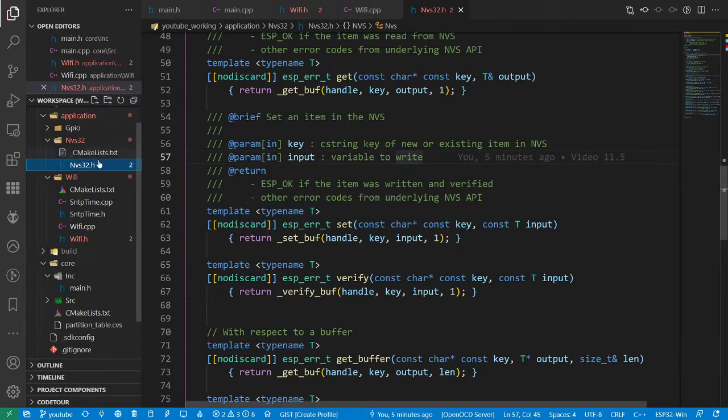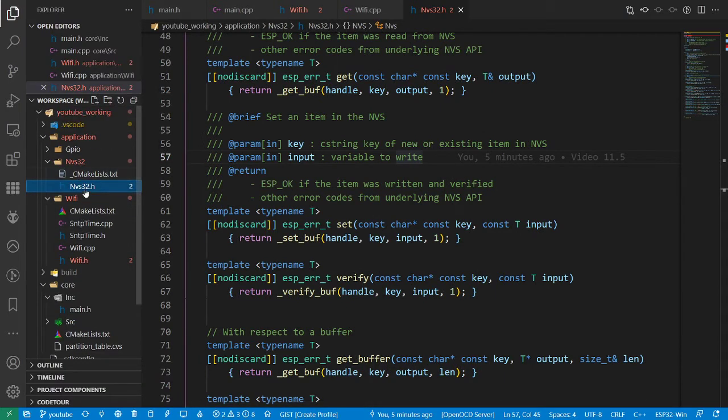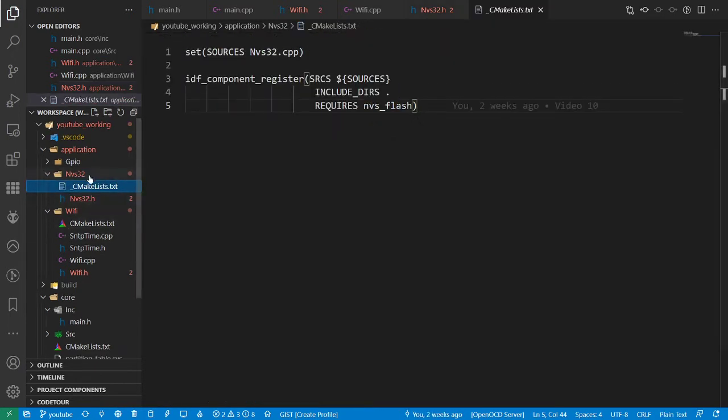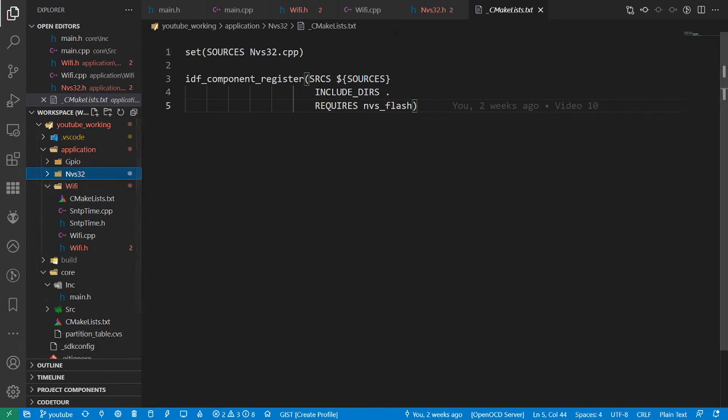One change to the CMakeLists, because we don't actually have a source file in here, it's header only. Just comment it out, put an underscore, or delete the CMakeLists.txt. I've left it in just in case we do decide to put a source file in here. But if you just stick an underscore on it or rename it so it's not CMakeLists.txt, then it will get ignored.